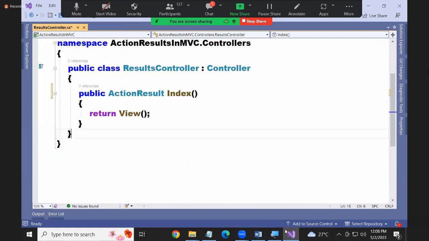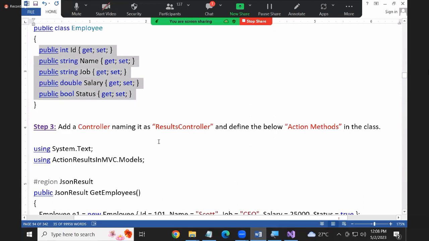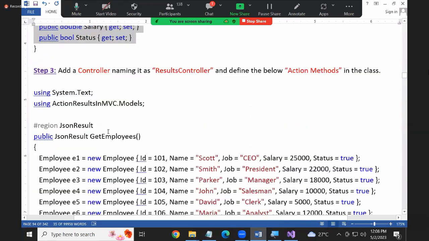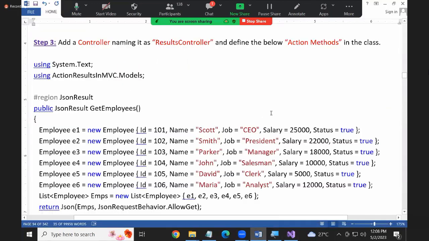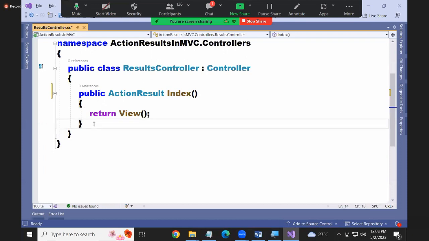Okay. Now look here, guys. I want to start writing my methods now. What I wanted to do is write methods that return different types of results. We'll start with a JSON result first.